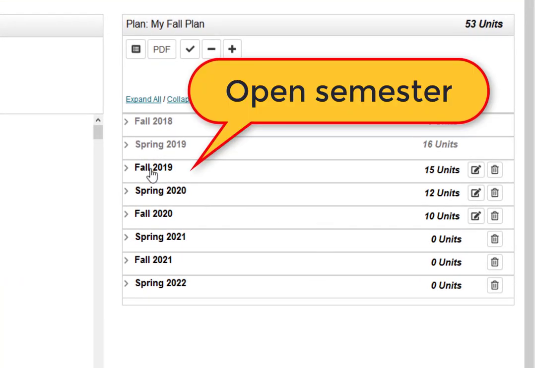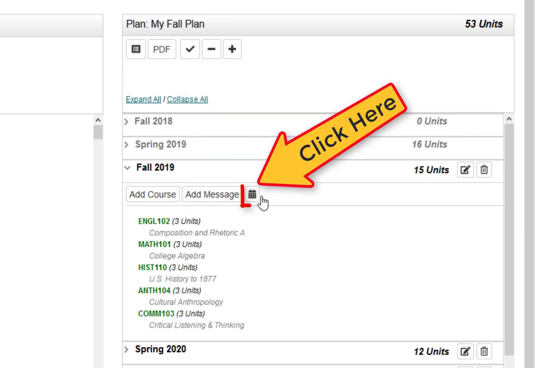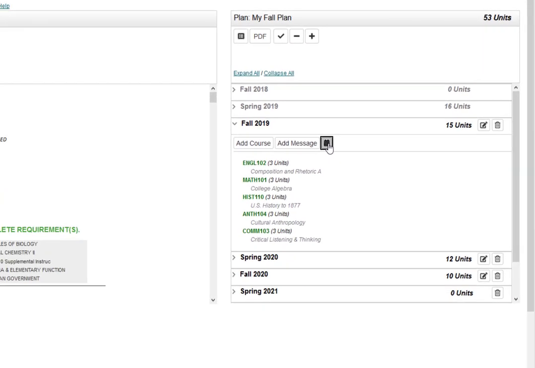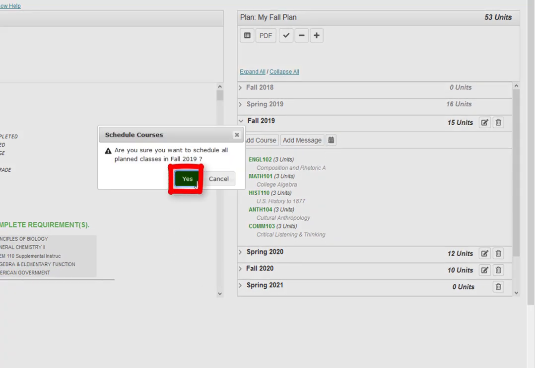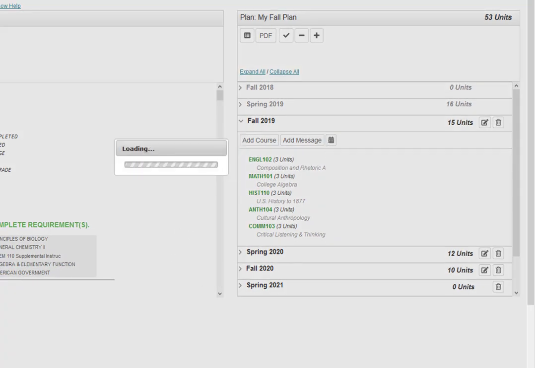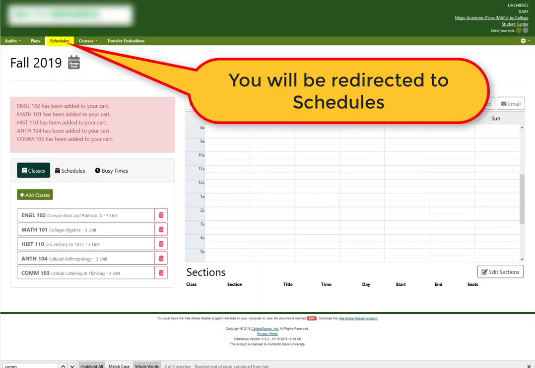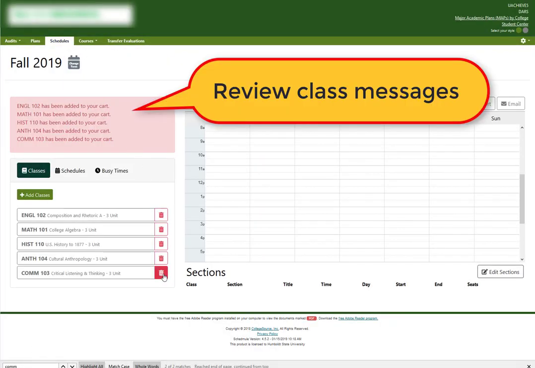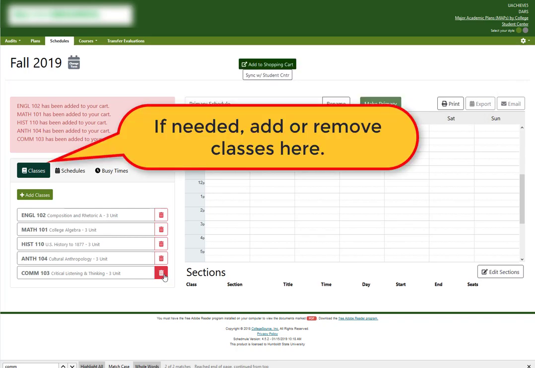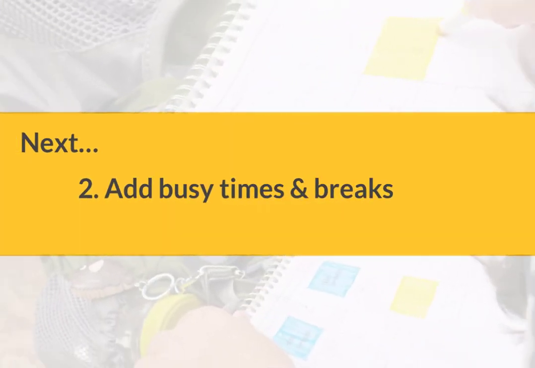Open the semester and click on the Schedules icon. Click on Yes in the pop-up window. You will be redirected to Schedules. Review any messages. You can add more classes here, but we're going to add some breaks.